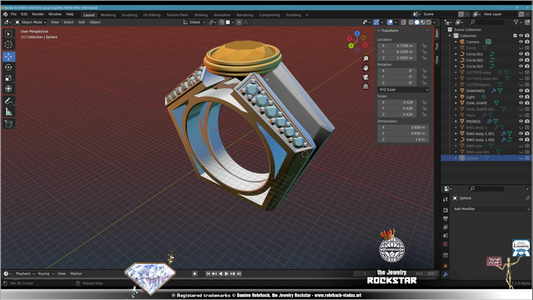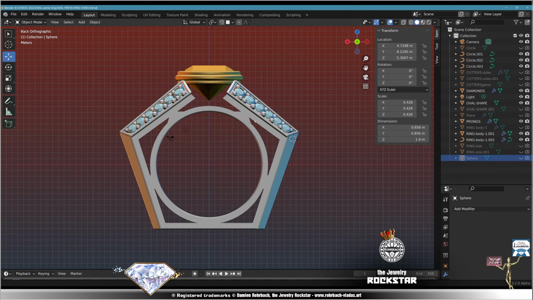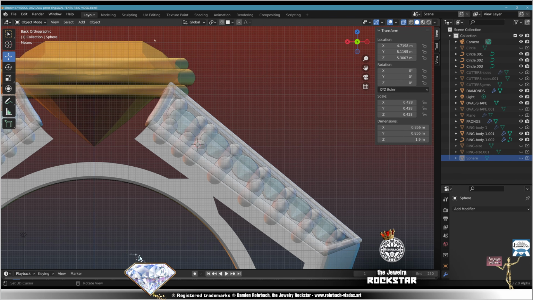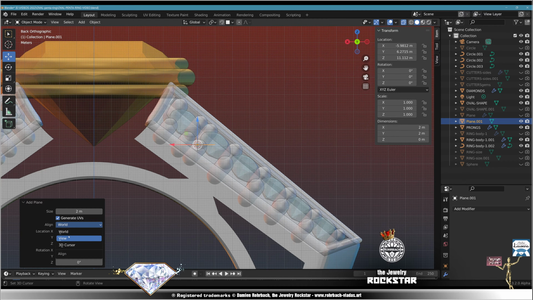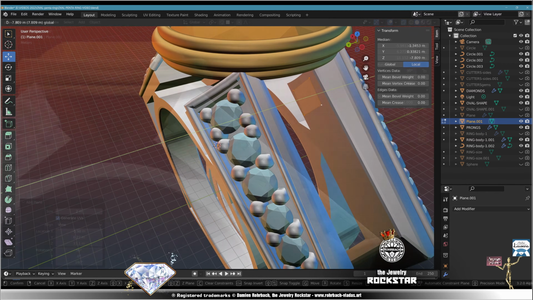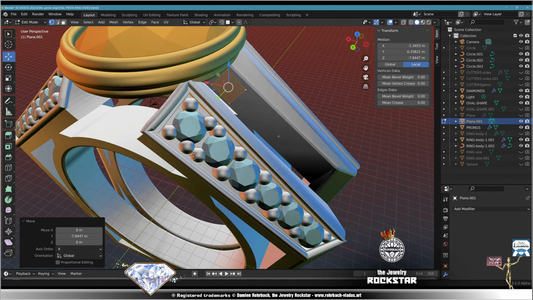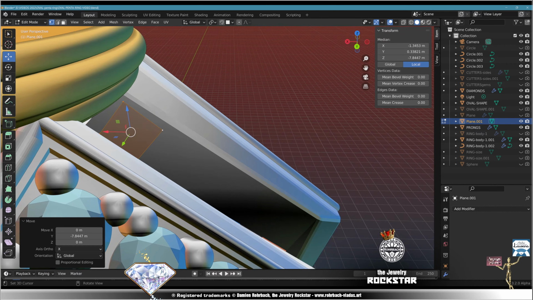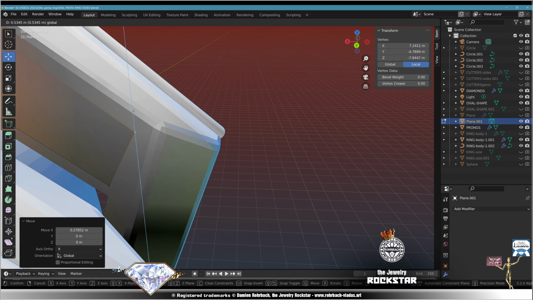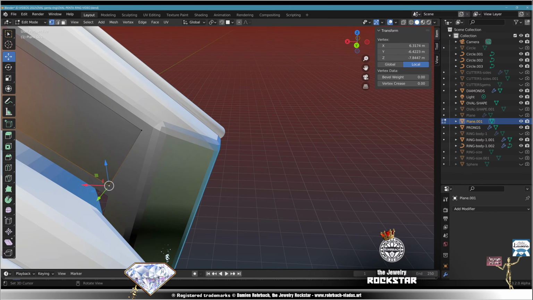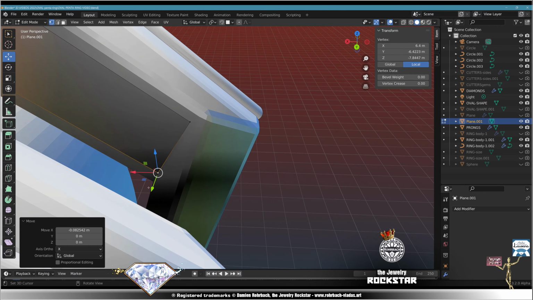Now I'm worried with the weight on the inside of the ring, so we're going to create special cutters for the inside areas. Go ahead and add a plane mesh, go to edit mode, and start adjusting the vertices to the inside area. Make it so that you are at a pretty even distance from the edges and have enough room for the cuts.